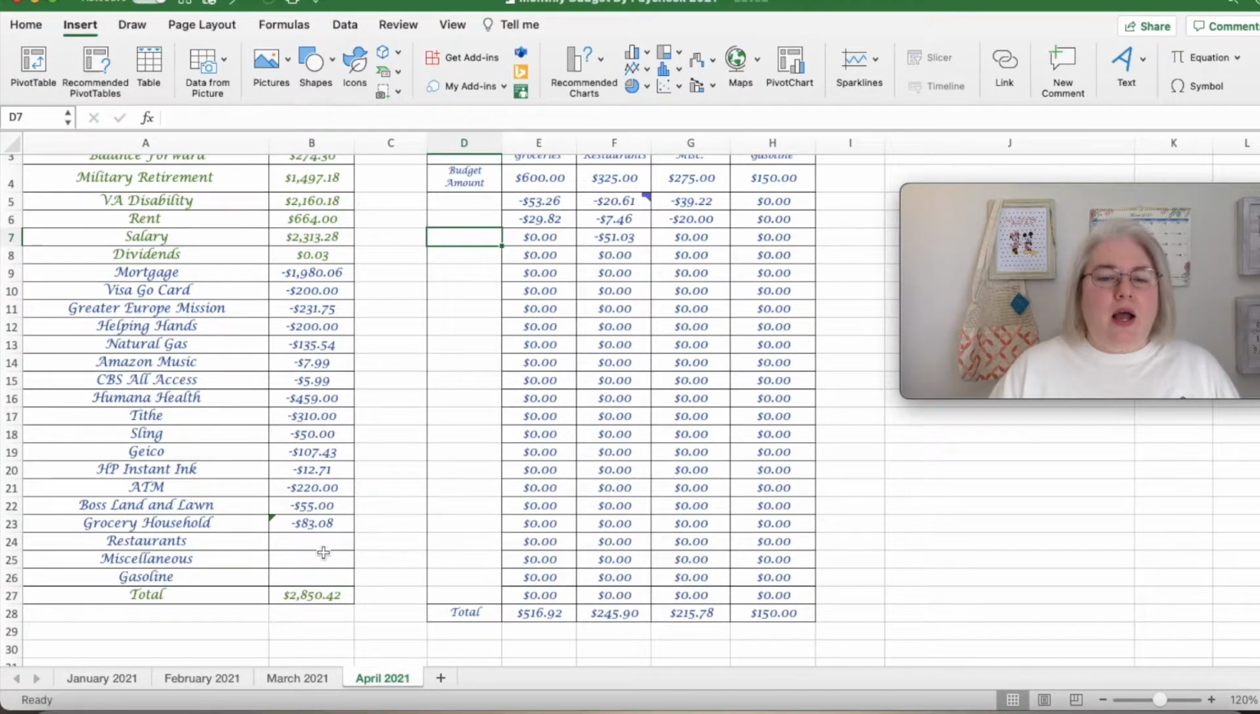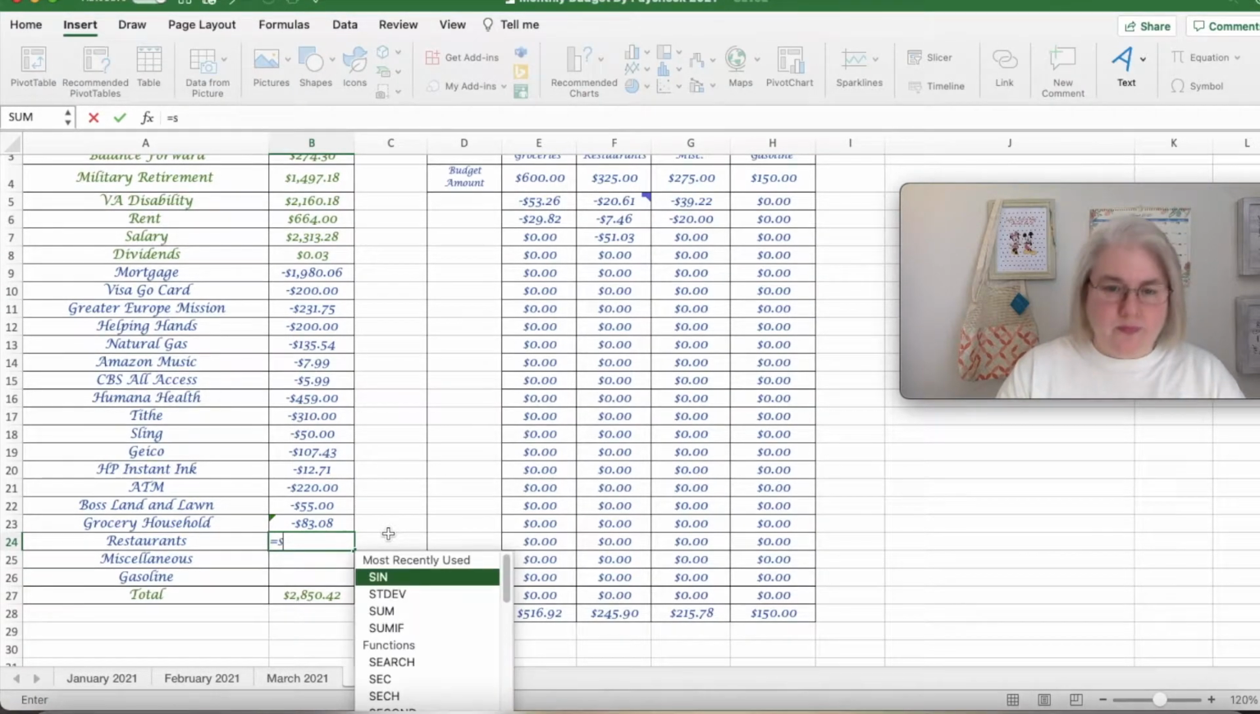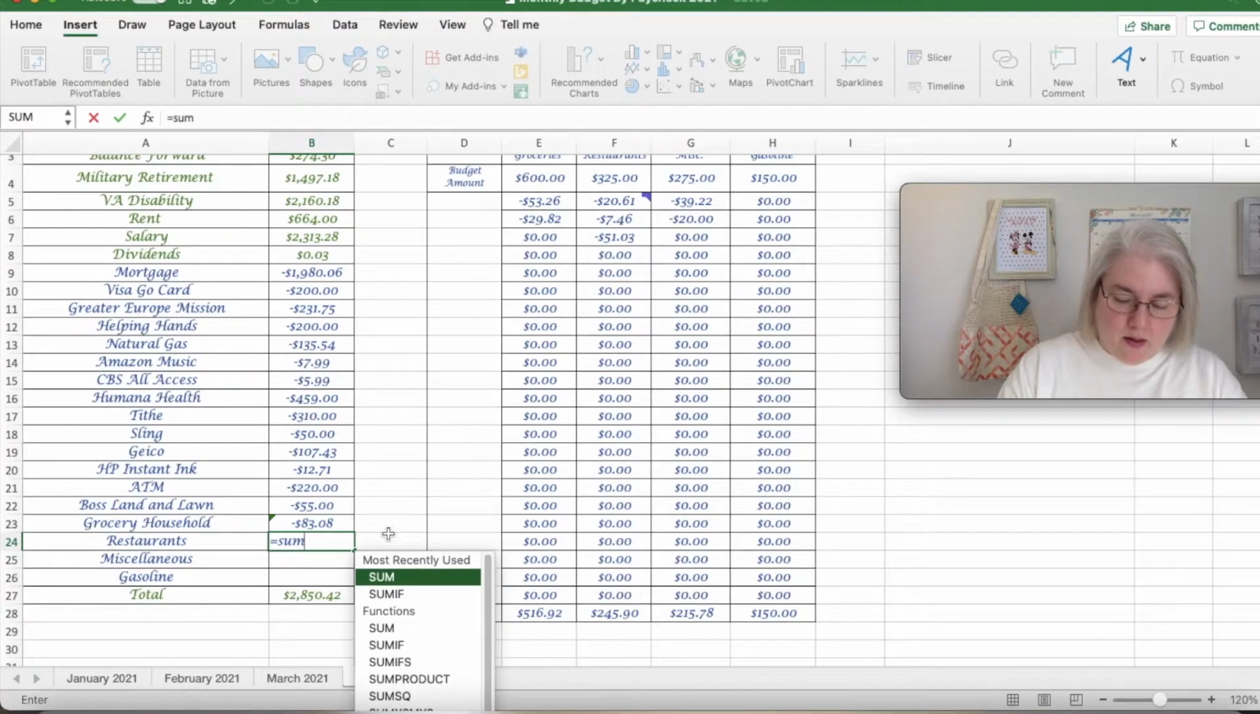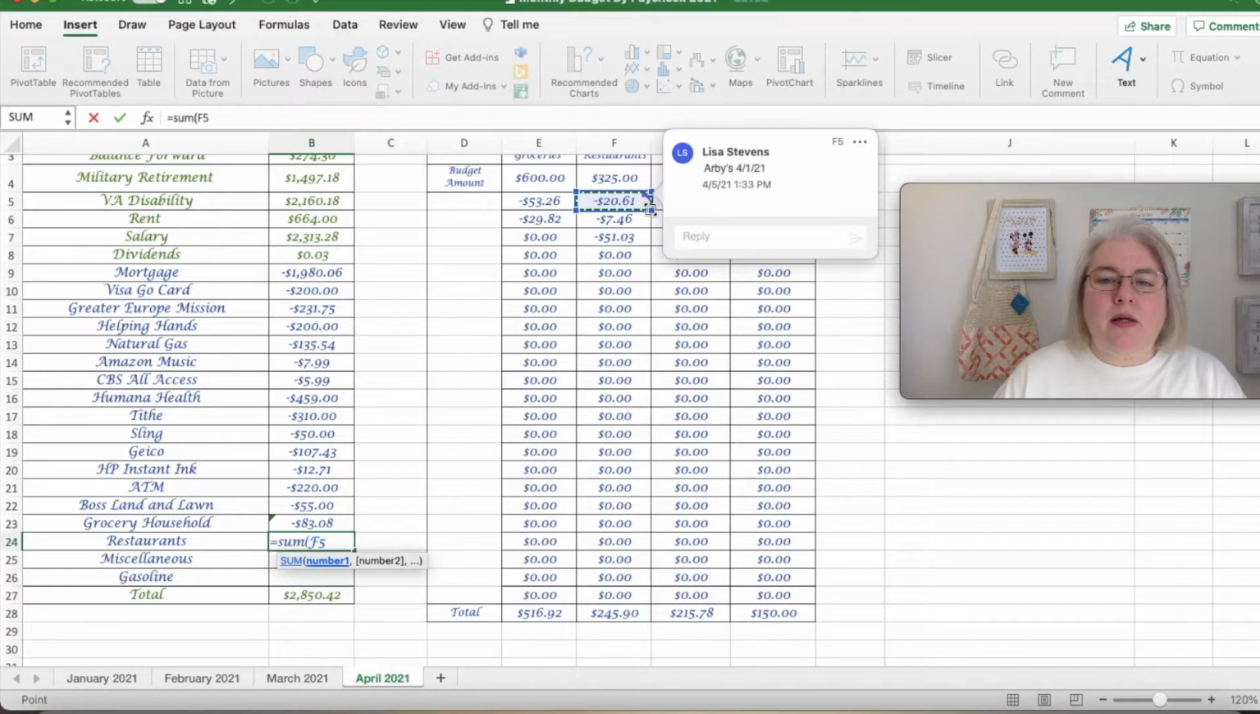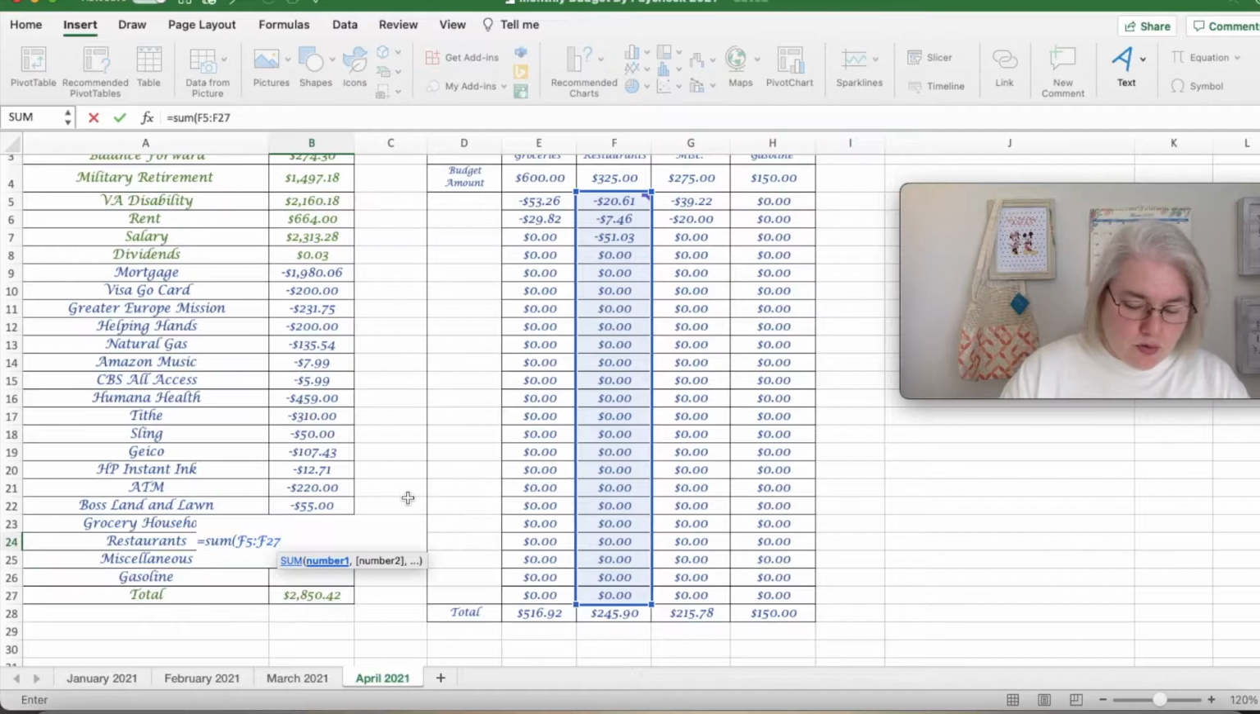So again, I need to do another formula to carry these over. So we'll do restaurants. So that's equals the sum, open parentheses, and I'm going to start here at the top, and then I'm going to go all the way down to here, and then I'm going to close parentheses.